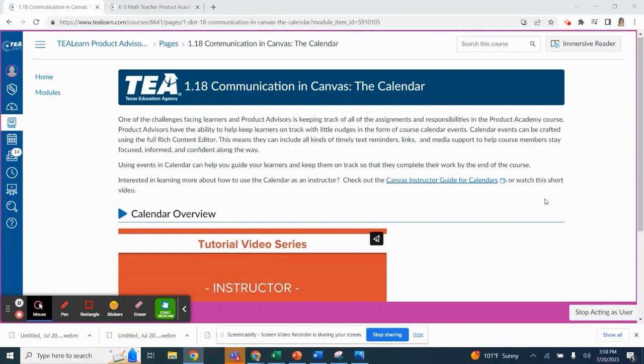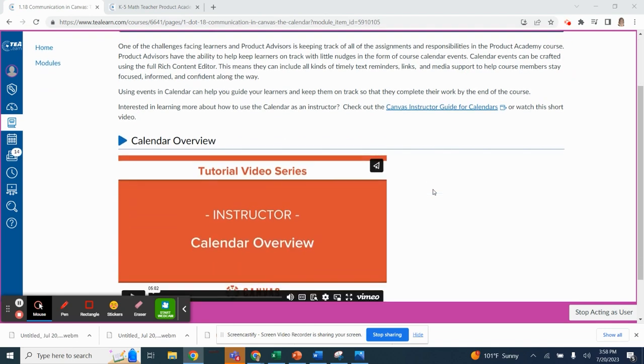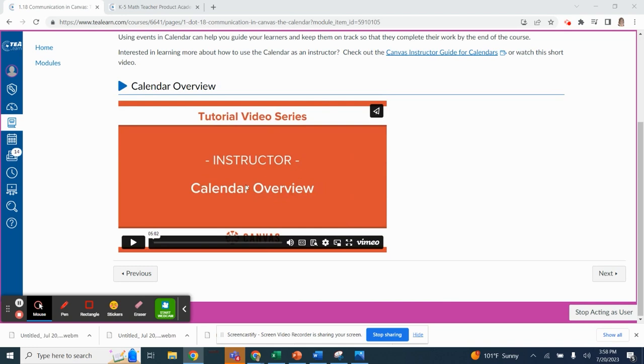There's more information in the TEALearn Product Advisor training course related to the Canvas calendar and the different things that you can do with that tool. The Canvas Instructor Guide is really going to be your best friend for step-by-step how to do specific functions with the calendar. There's also the videos that are a nice overview of what you can do with the calendar, and Canvas keeps these videos up to date. So anytime there's a change, the content is automatically updated, which is really fantastic.